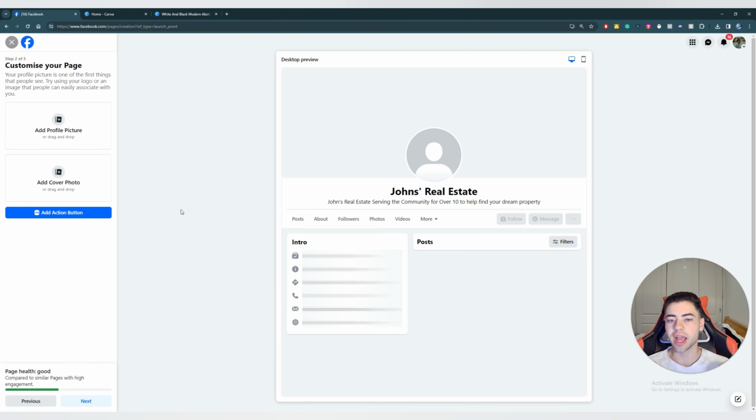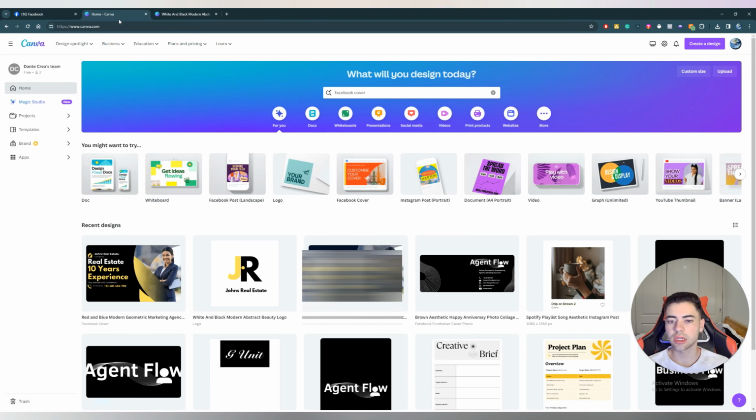Now this is the important part and probably why you stayed around for this long. This is creating your Facebook banner and adding your profile photo. So how do you make a good Facebook banner? Well, that's pretty simple. What you're going to do is come onto here and go onto this website called canva.com. Now you might have heard of this, or you might have used it before, but if you haven't, you can make a free account, and I'm not affiliated with them, but I highly recommend that you use it.